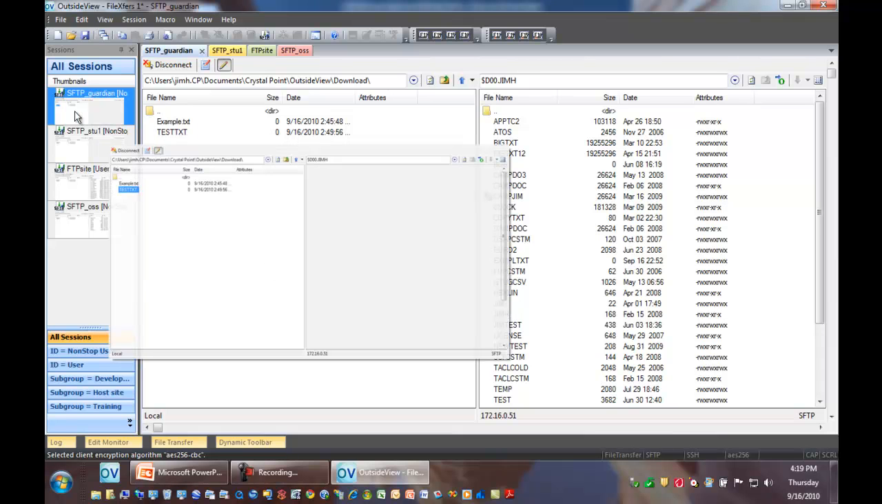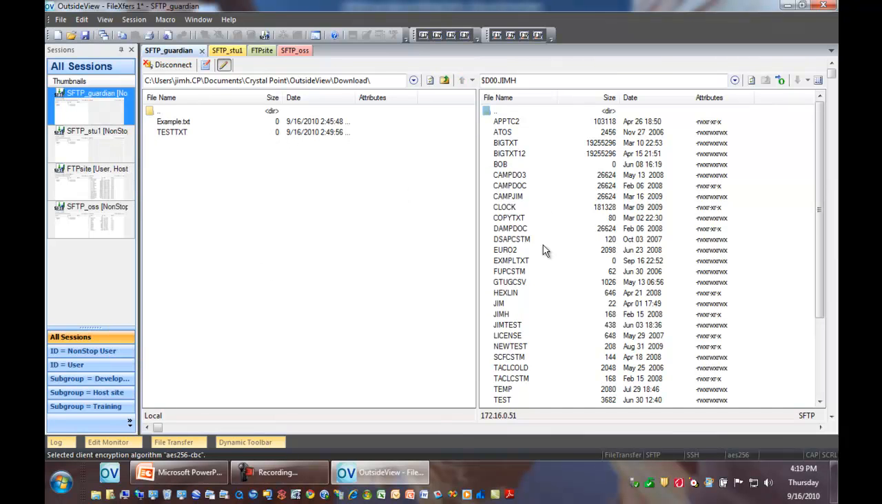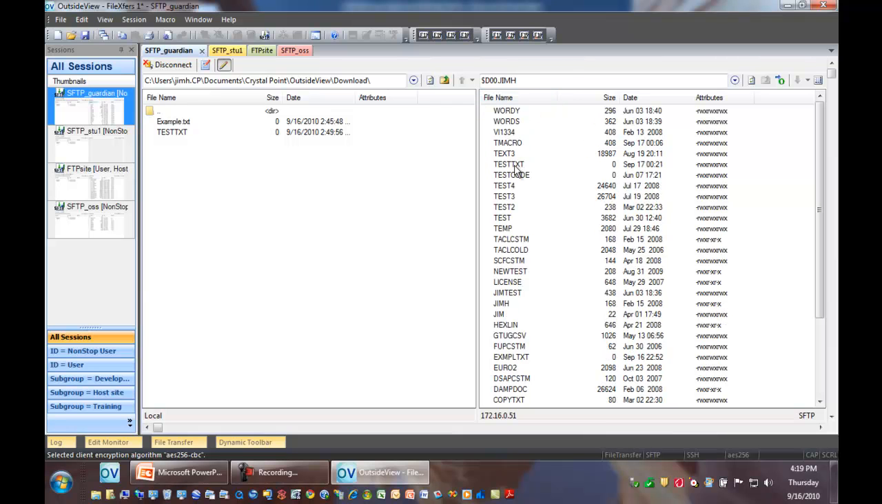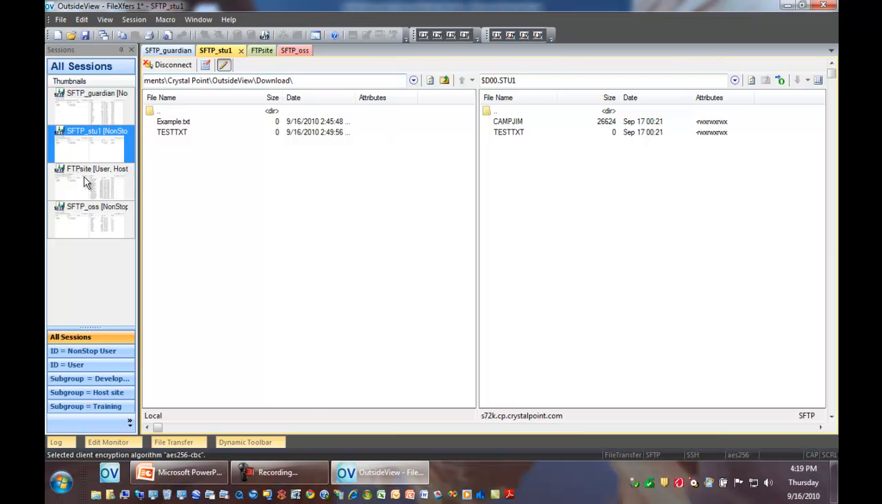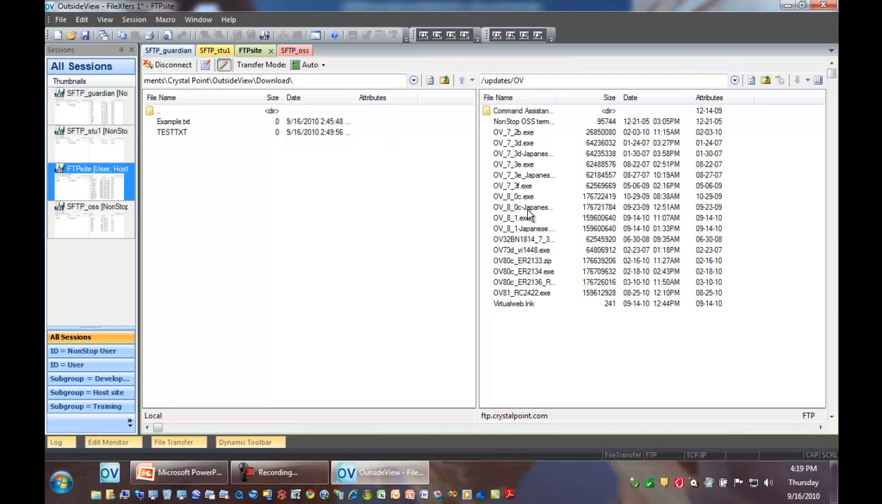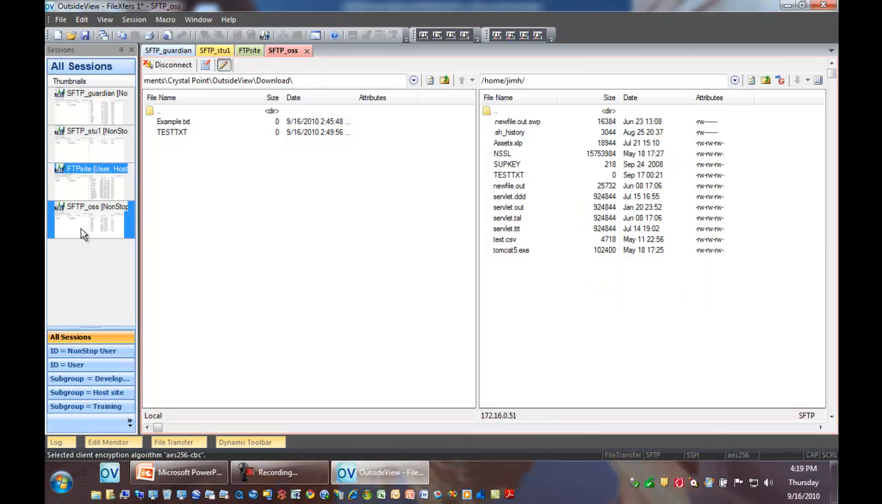Okay. If we go back to the SFT Guardian, we'll see that test text exists. Under Stu1, it now exists. Under this FTP site, it does not exist, and that's correct since that's the one we did not send it to. And for the session named SFTP OSS, we'll see that test text exists there as well.